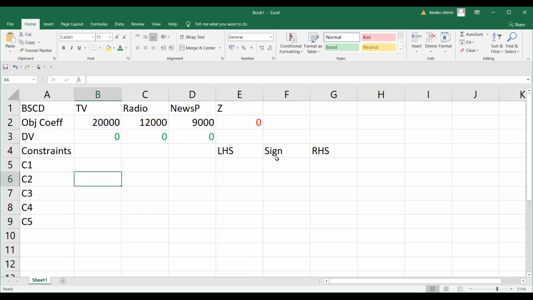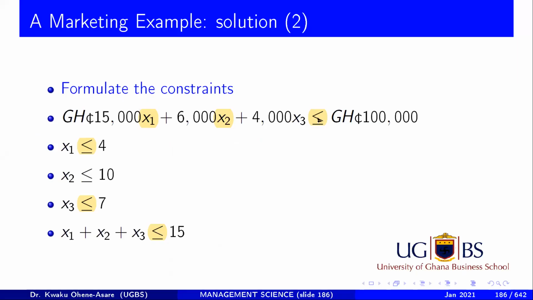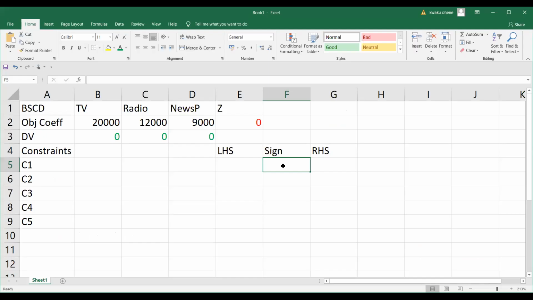Then the symbol. Go check the formulation. You see that each one has got less than or equal to. And so in the symbol section, you will write less than or equal to for all of them. Now, how do you do that? Do the less than first, and then do the equal to second for the first one, and then drag it all the way down to populate the others until you get all 5 constraints having less than or equal to.